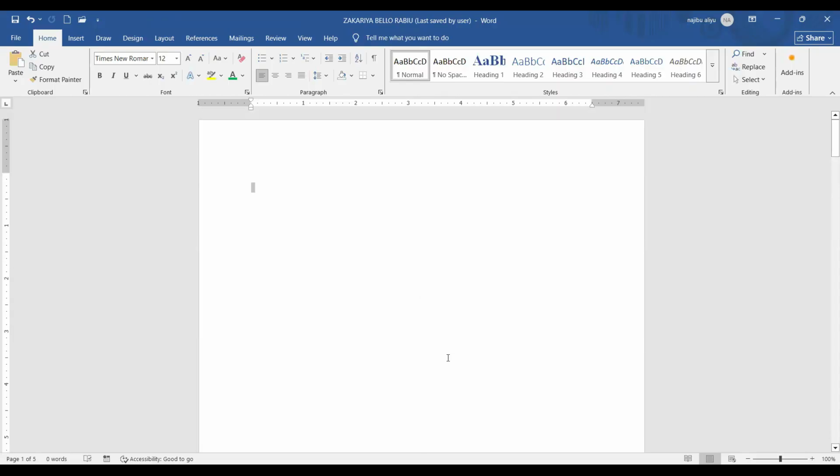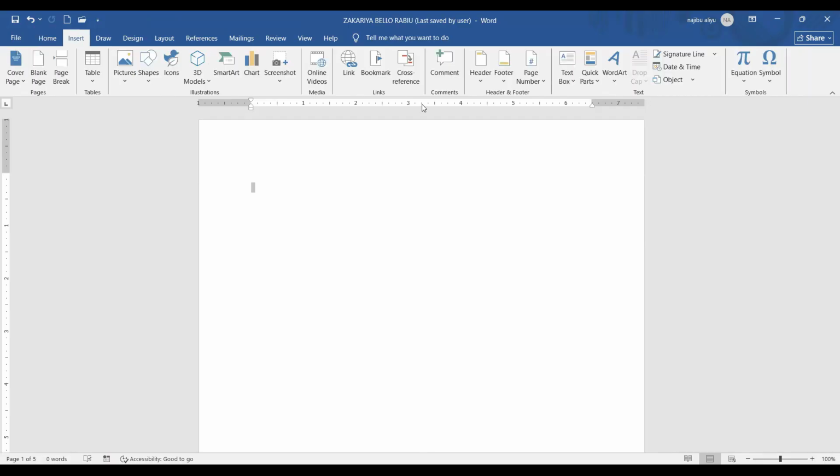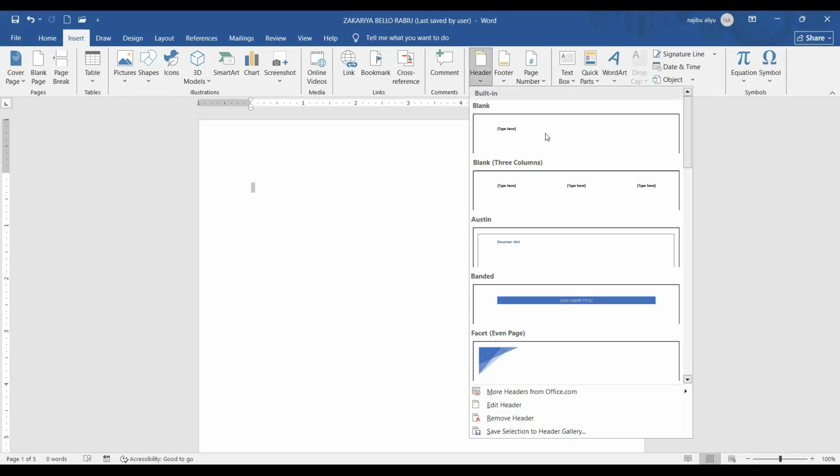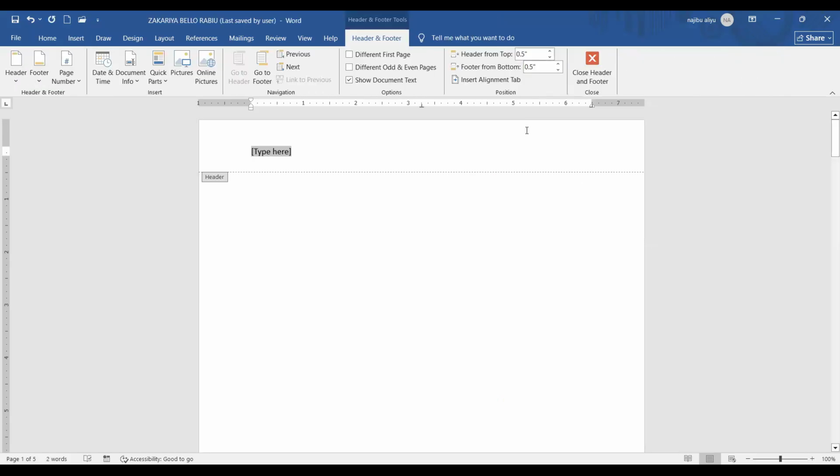Here is our header. Let us come to Insert, then Header, Add Header. Then we choose any header that we want. We click here, then we write anything that we want to insert in our header.